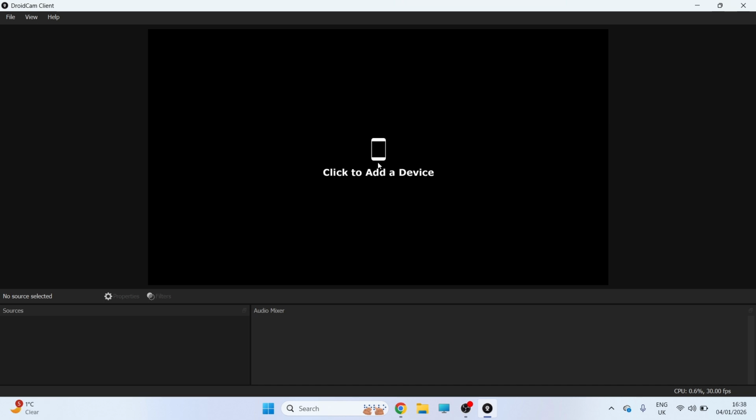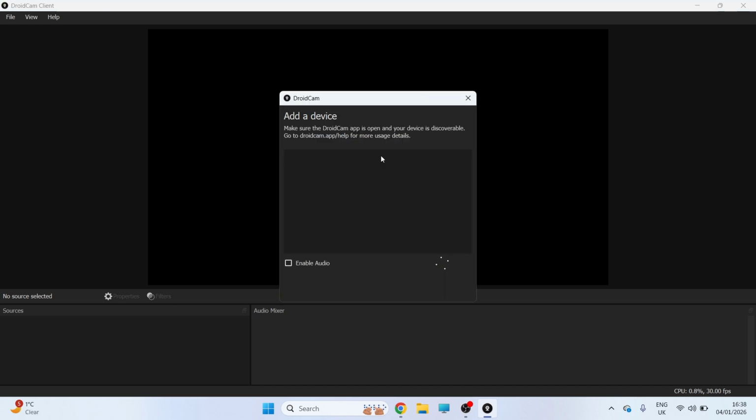You can then click on this button, click to add a device. And as long as you have the DroidCam open on your Android phone, you should be able to see it in this list here. Now, if it doesn't show up, then just make sure your Android and your laptop are connected to the same Wi-Fi network.